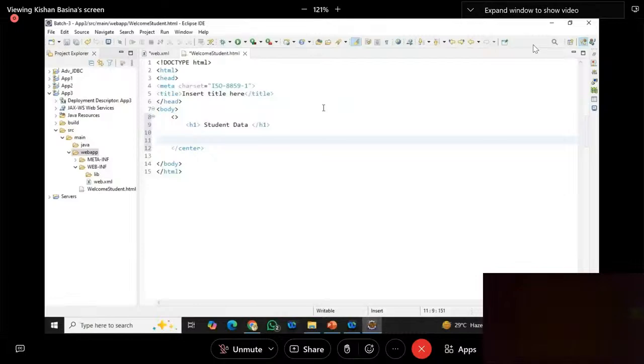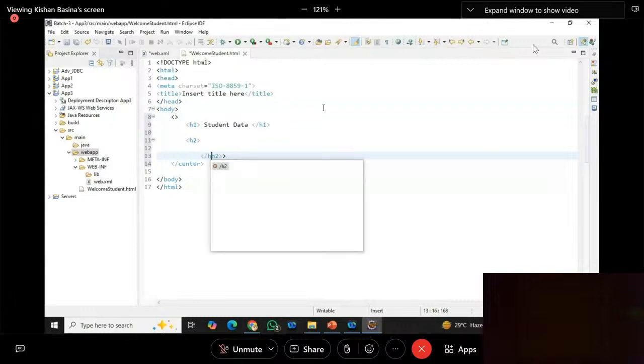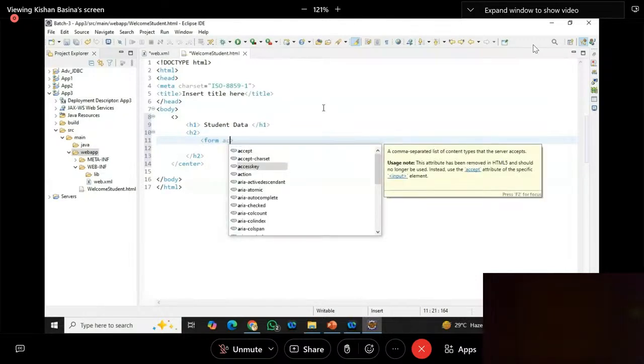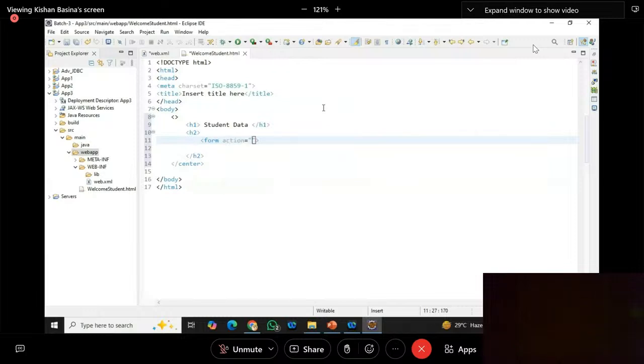Form action tag. I'll do one thing. Let me just try to write H2. You know what is the use of this H1, H2? Yes or no? Okay. Now inside this, I'm writing a form action tag. Sure. Let me just try to write form action. And here I'll just try to get it. Wait for it.